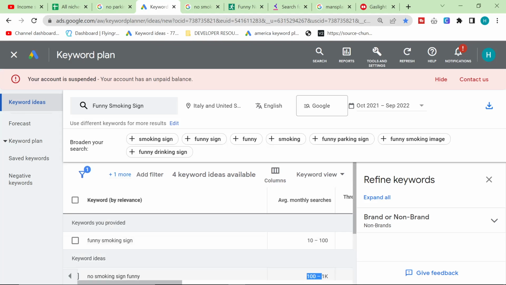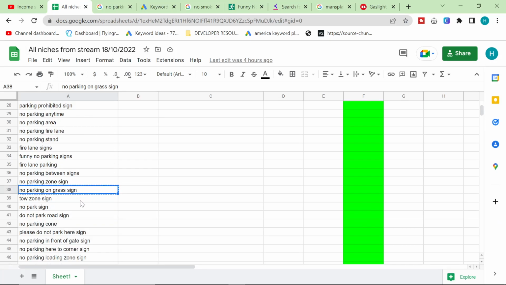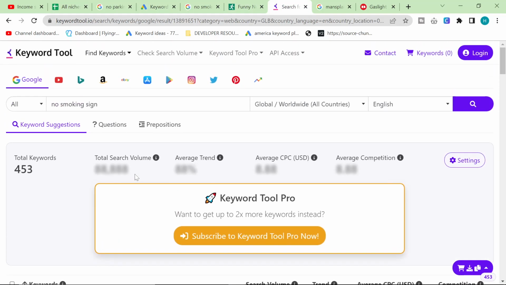Okay, up to 1,000 a month. That's pretty good. We take those. So yeah, you can go through this list. You can swap the words around a little bit, and maybe you can find some really, really nice niches.